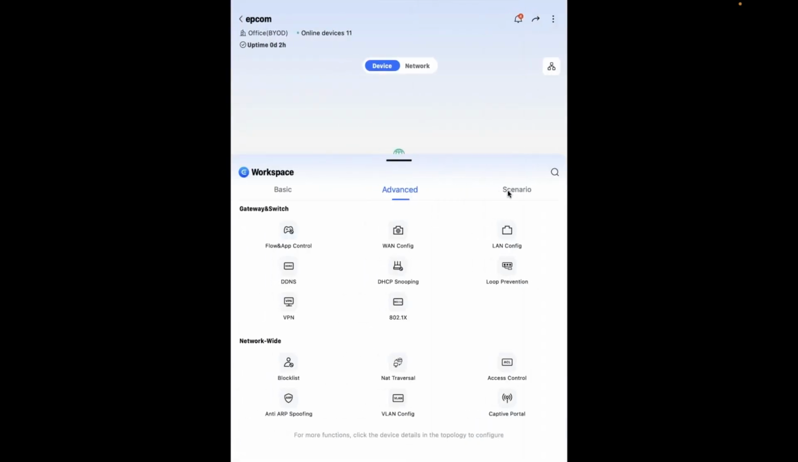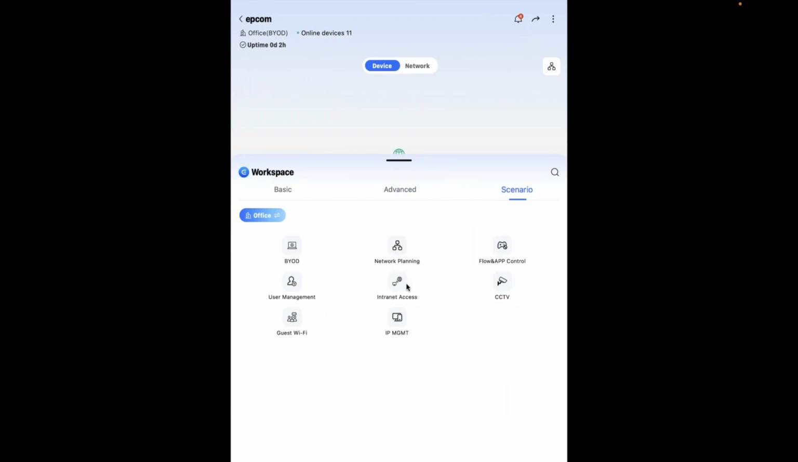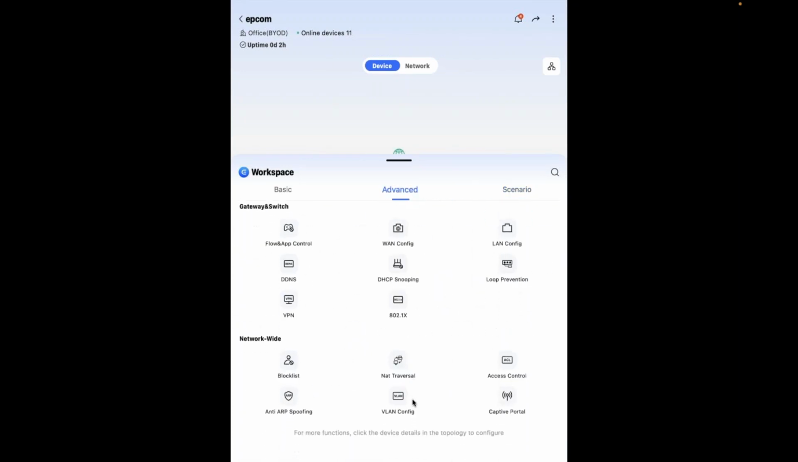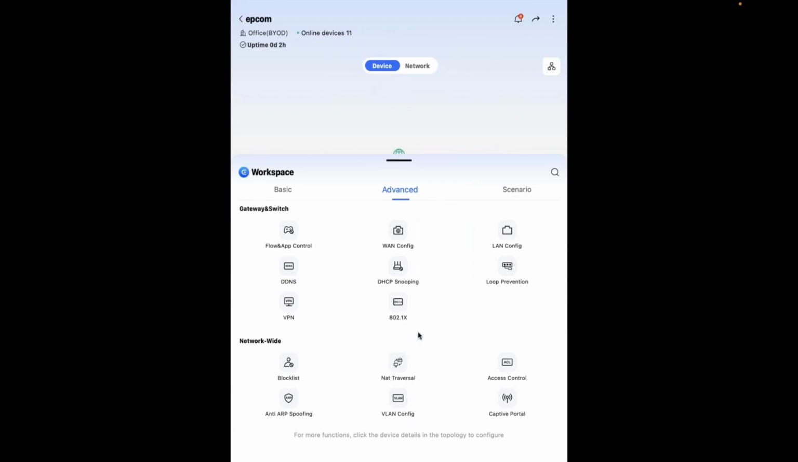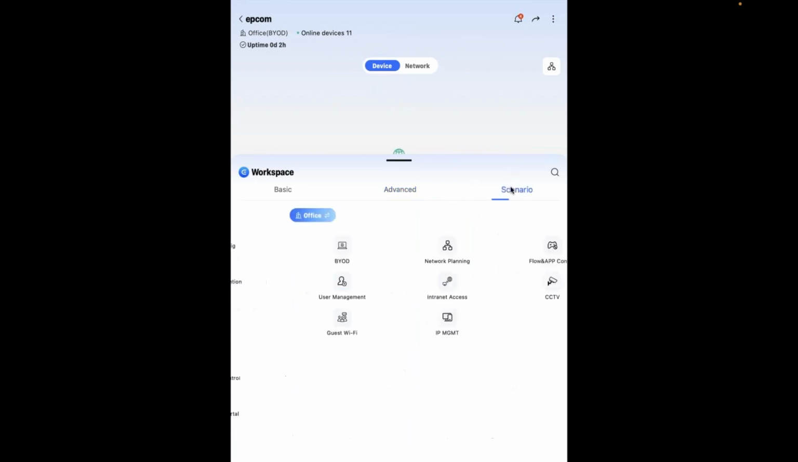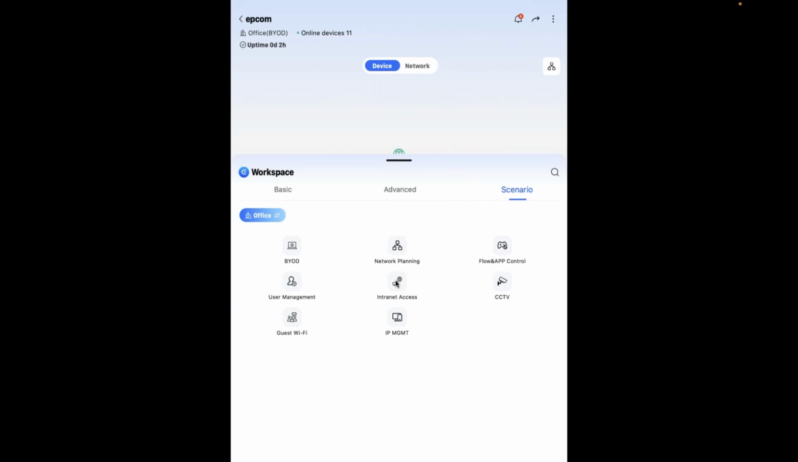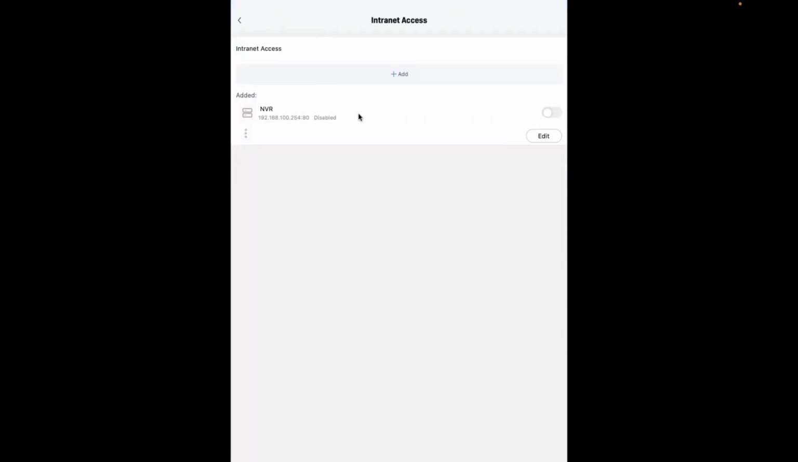Or we can use another thing called the intranet access. These two functions are actually the same. The only difference is that NAT traversal is like a one-time login, but for the intranet access, you can actually save the IP address on the cloud. So next time you don't have to log in the IP address again.